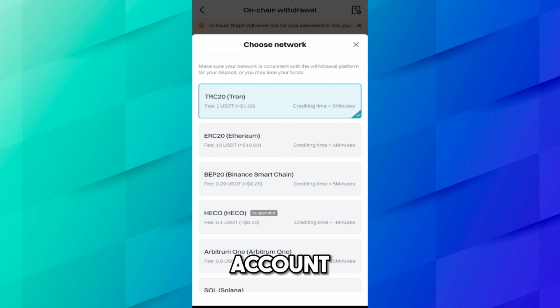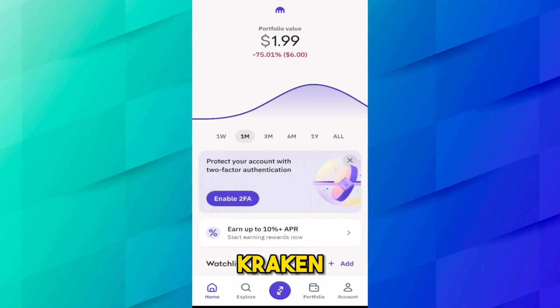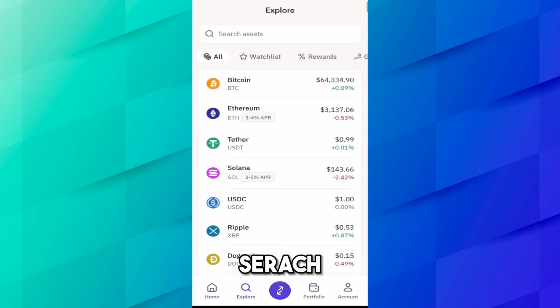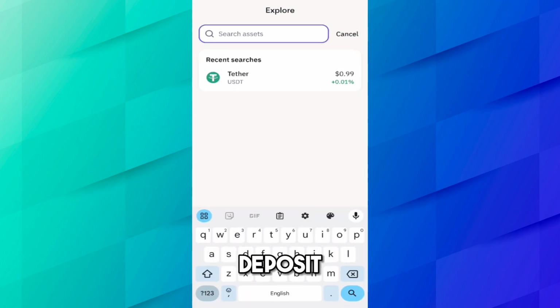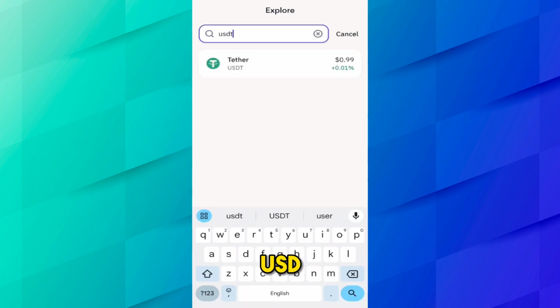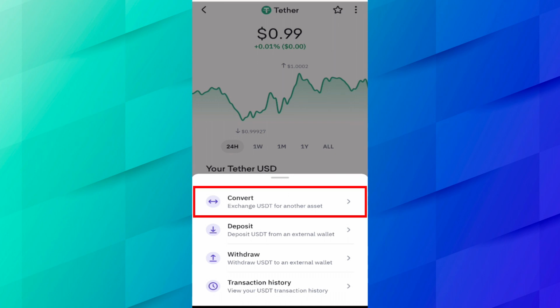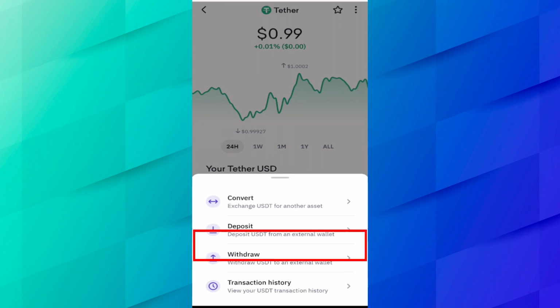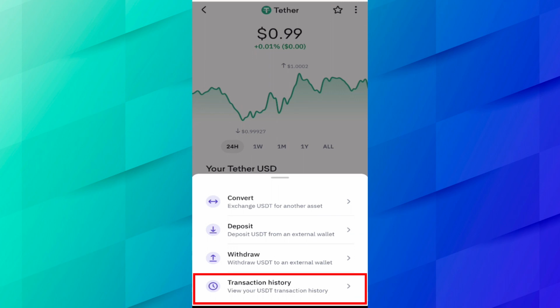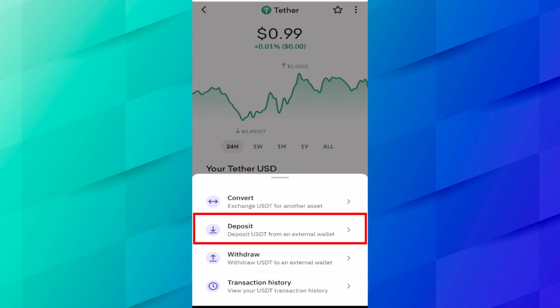Come to the Kraken account. So here you can see we have opened the Kraken account on my cell phone. Now here you have to come to explore and search for the asset which you want to deposit in the Kraken account. I want to deposit USDT. So here is the USDT coin. Press this. After that you have to press the three dots which you can find on the top right. Now here you can see convert, deposit, withdraw, transaction history. So here we have to select deposit, because we are withdrawing from the Bitget account and here we are depositing. So select the deposit.